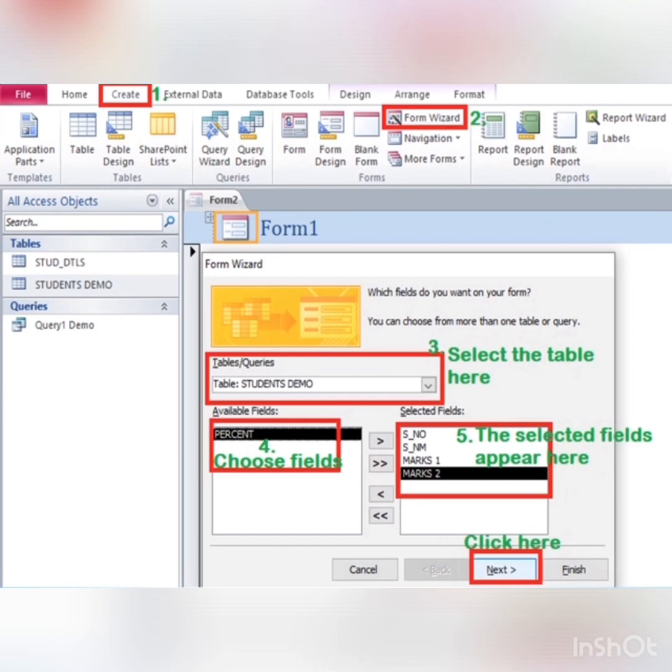Click on Create. Next, in the Forms group, click on Form Wizard. In the third step, select the table from which you want to fetch the data and you want the form to display. Select the fields in step 4 from the Available Fields box. Click on the arrow. This will add the selected fields in the column over here. Click Next.